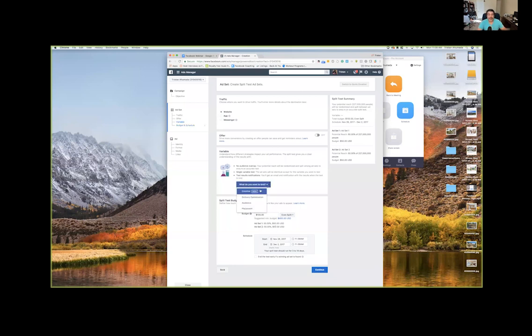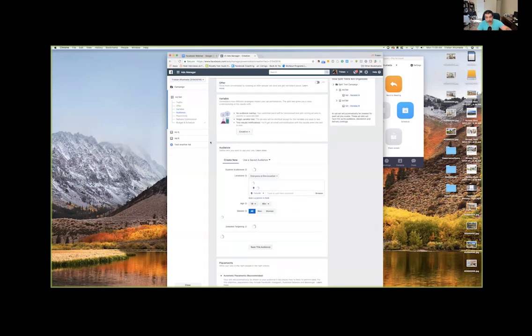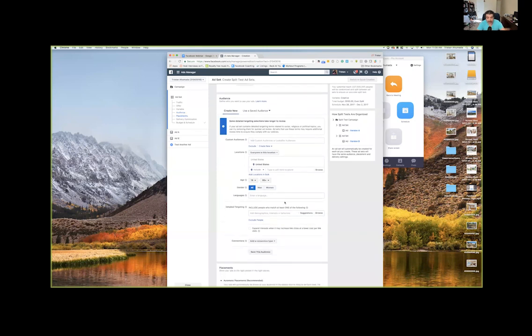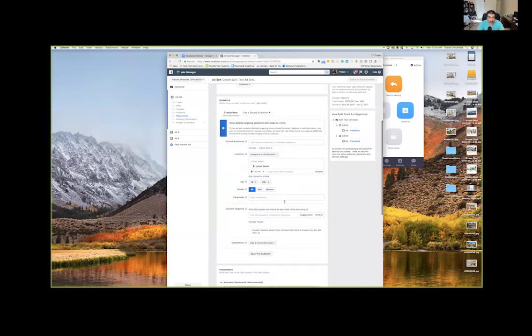What do you want to test? Well, you know, I probably want to test this new thing called creative. And when I test creative, it'll do 2 things. One, you see on the left-hand side here, it's going to create an ad A and an ad B, which means these ads, I can make them as different as I want to or as similar as I want to.